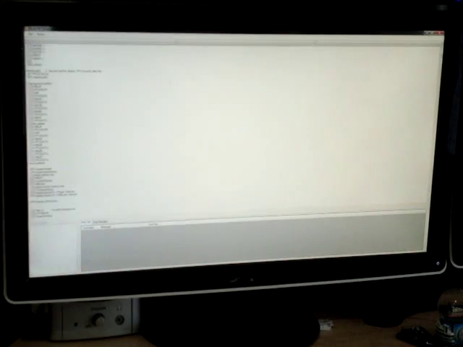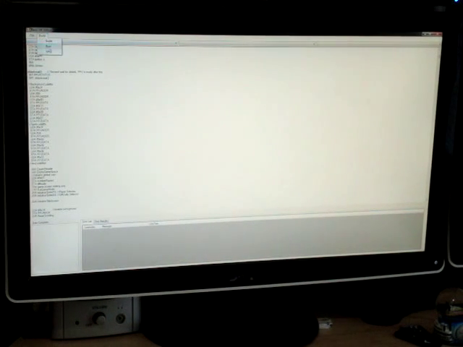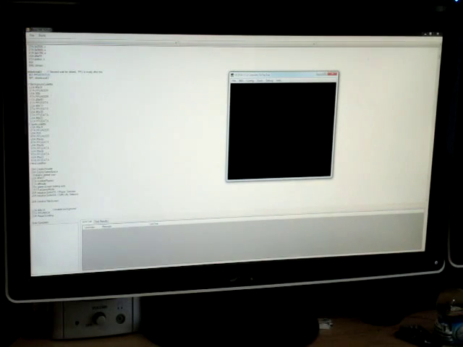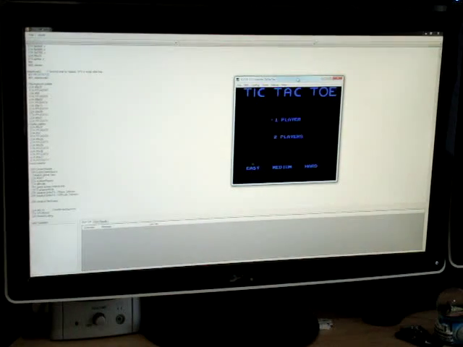Okay, and then we're going to make a small change to the game. I'm just going to change one of the colors. And I run it again, and we can see that the color has changed.